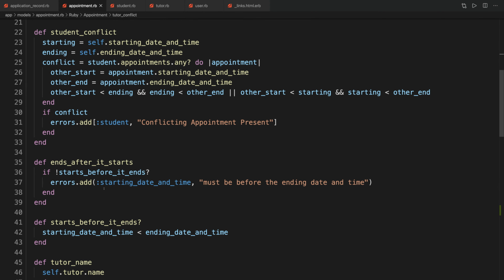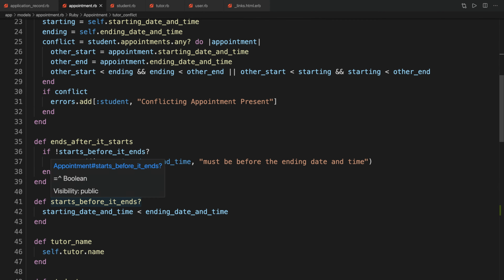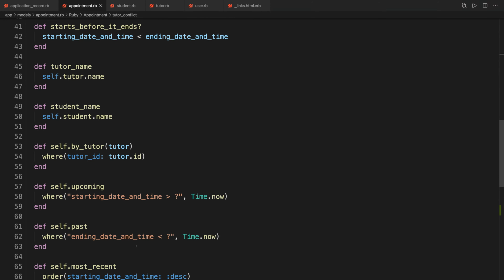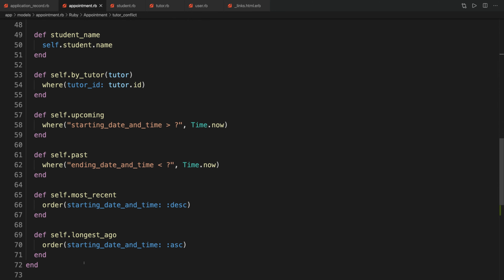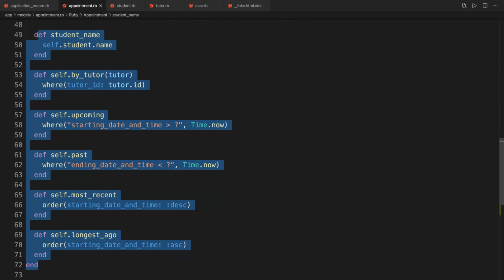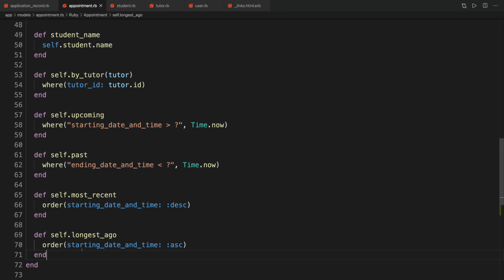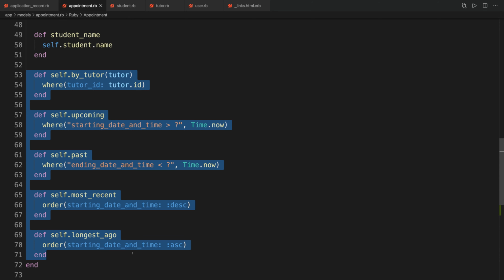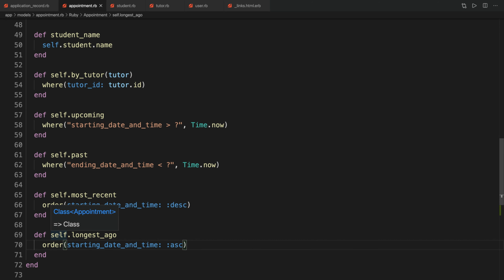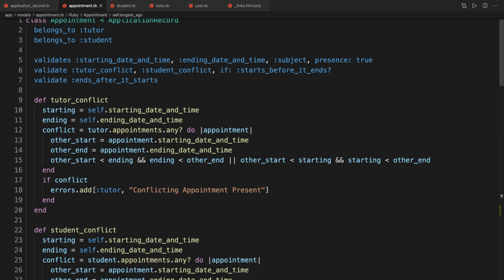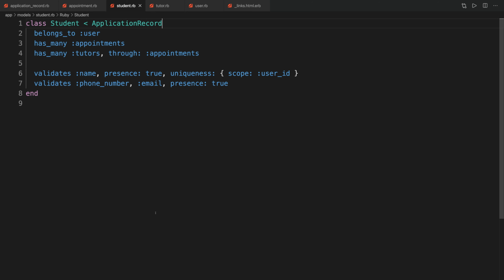So yeah, that's exactly what I wanted to say. So it checks if it starts before it ends or if it ends after it starts, right? And these are scope methods I have. No, no, not this one. These ones. Okay.